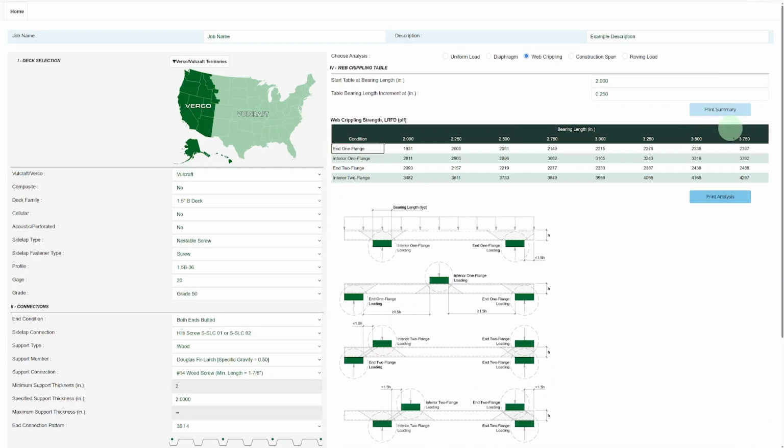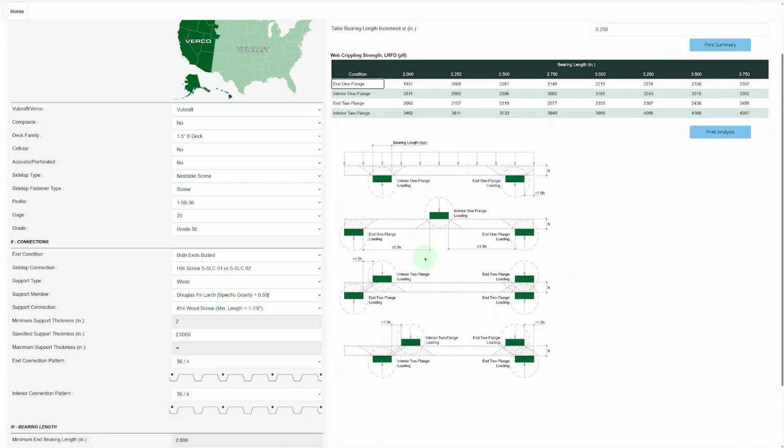All of that can be printed as well. And we've got this diagram here, just helping to remind everyone what the different conditions are, how to treat one flange versus two flange condition, interior versus the end.